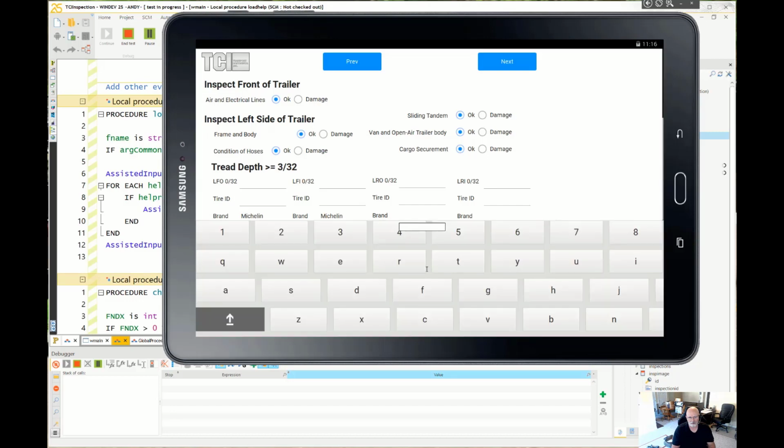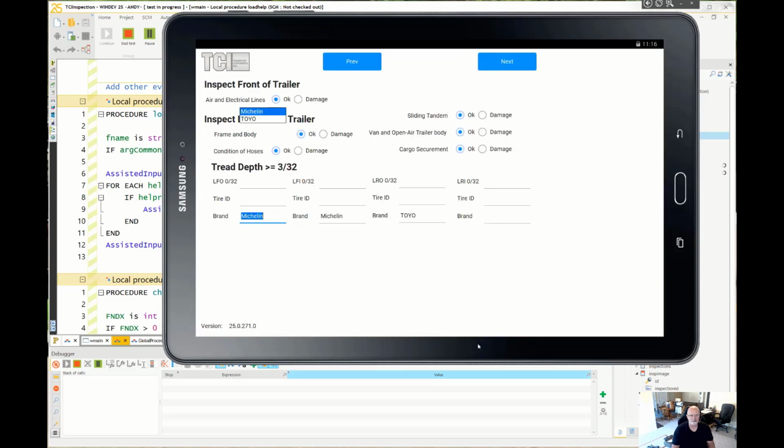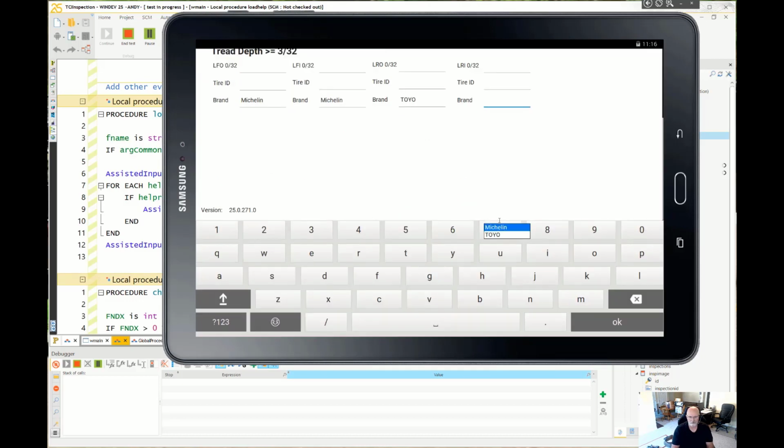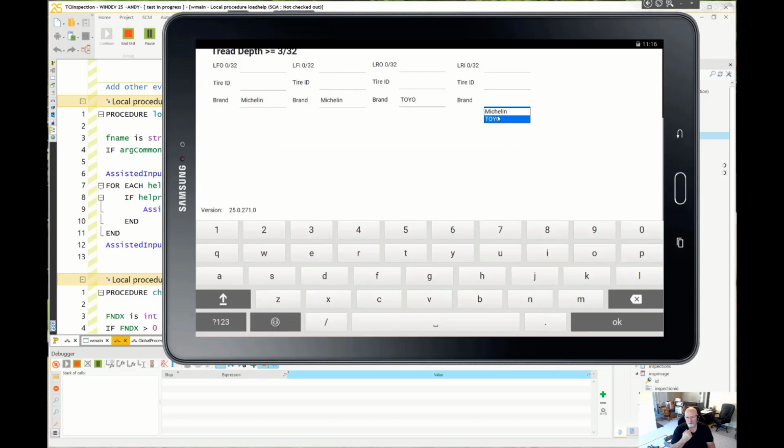And if I got a brand name of Toyo tires, it's going to do the same thing. It's going to add it, and I can come over here and type in Toyo, and you see I've got both of them to choose from. It's bouncing around because of the keyboard popping up. It doesn't do that on the device though.